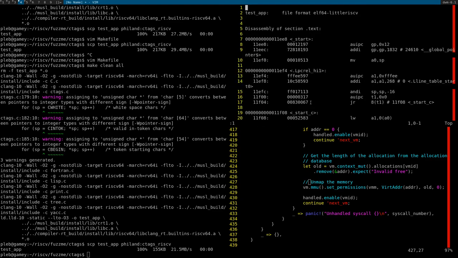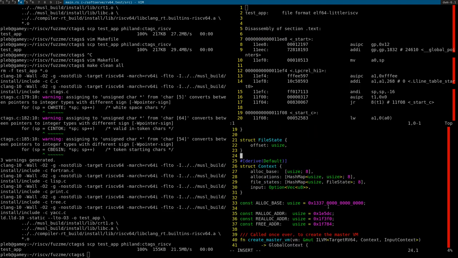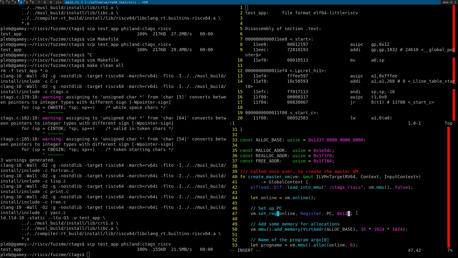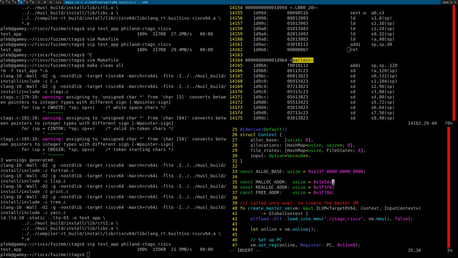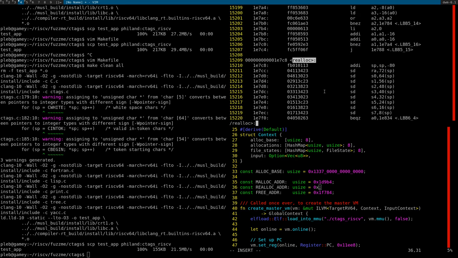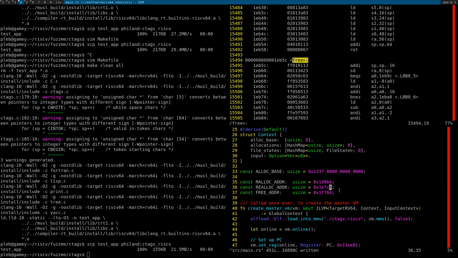And then we'll re-disassemble everything. The start address has changed again. We have 111EE8. Malloc. And this is running the application from the entry point. We're not even snapshotting around where the actual file is getting used. And we're hitting an open and all sorts of stuff. 1D9B4. Realloc. 1E7C8. Free. This perf is actually much better than I expected. 1EB5C.